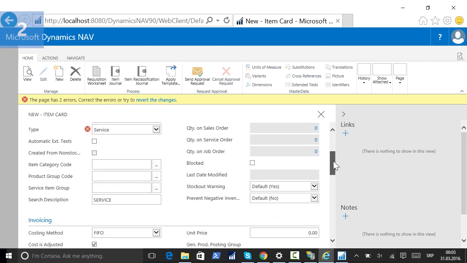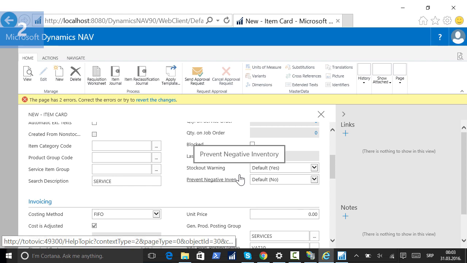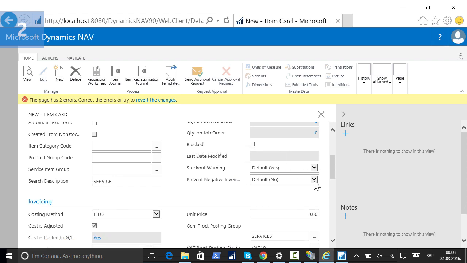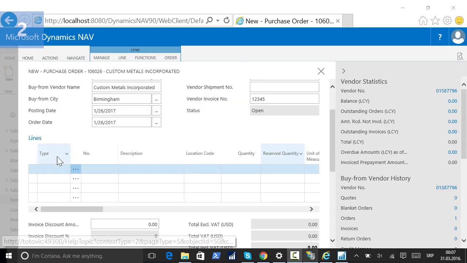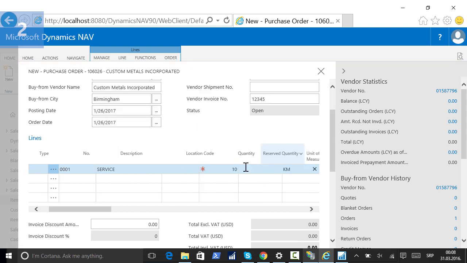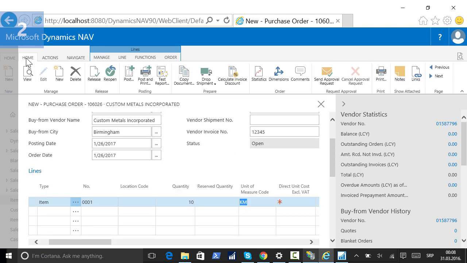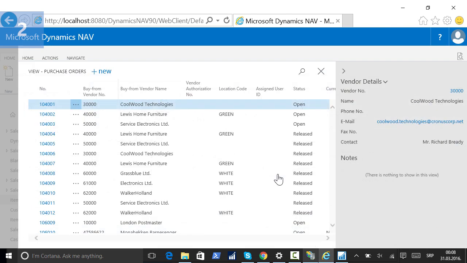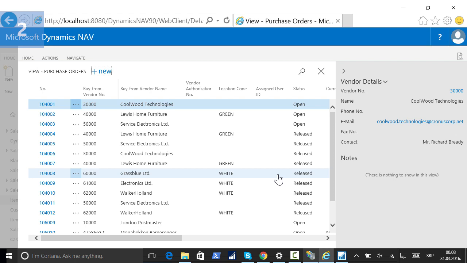Just remember, we configured our item to prevent negative inventory and to show stock out warning. I'll show later why. Now we can post a purchase for this item. As you can see, we cannot use a location, but we can post this item without any problem. As a result, we have the same document as when we post an item with inventory type. We will have some differences in item ledger entry and in value entry, but I'll describe it later.